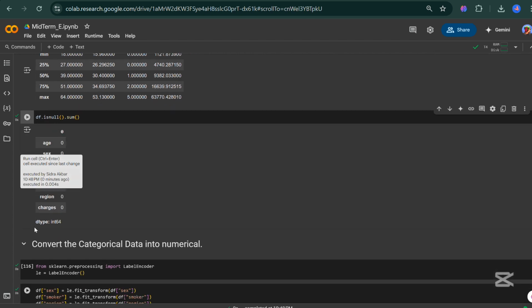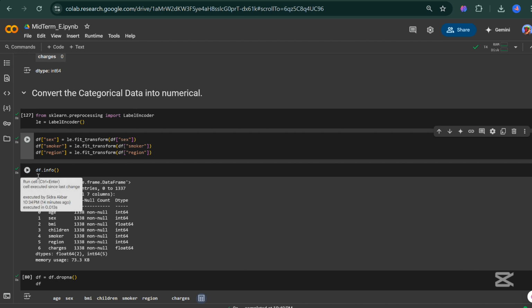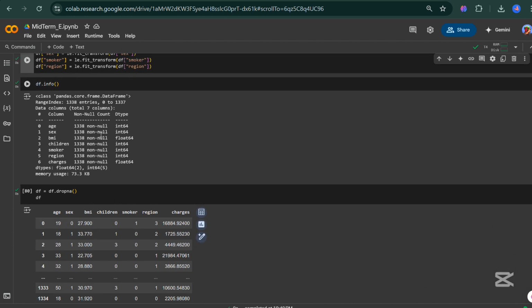Next, I am going to convert the categorical data into numerical, because in my data set there are 3 columns which have categorical data: sex, smoker and region. I will transform these categorical data into numerical form. Then I will check the information after converting the categorical data into numerical form. You can see that all the columns from my data set are now integers and floats.